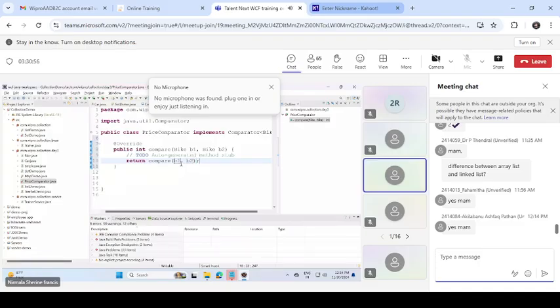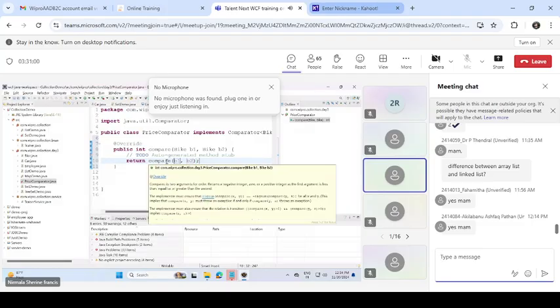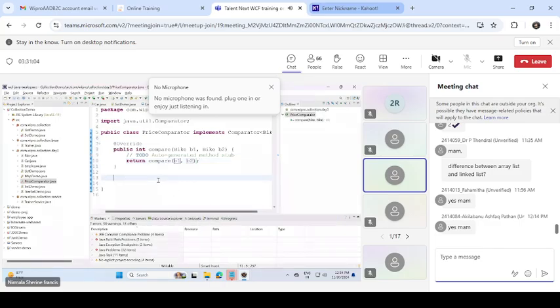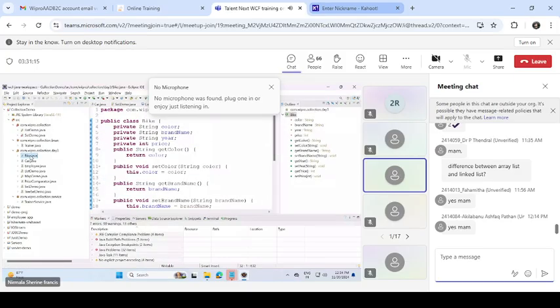So I'm just comparing the bike 1, bike 2. Okay, here I just gave like this. And this one we have to use in our code. For example, if you have a brand name, we can have it, right? Based on the brand name also we can compare.